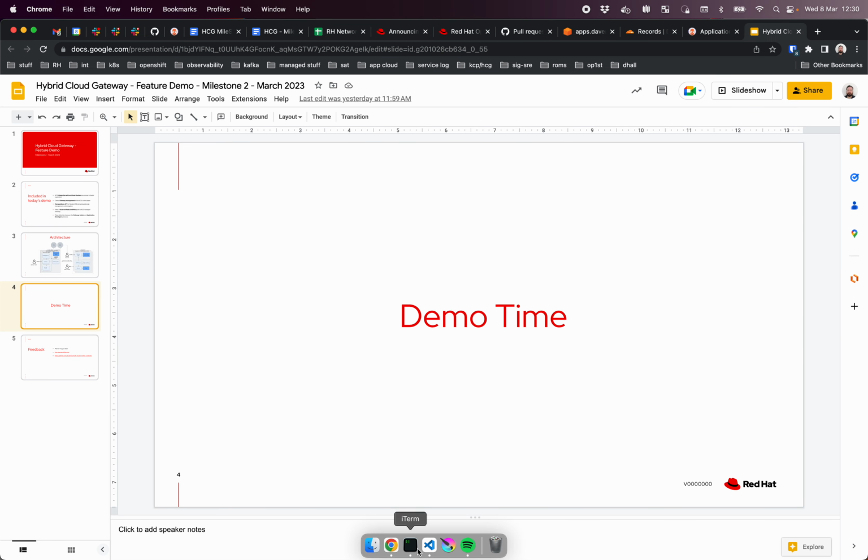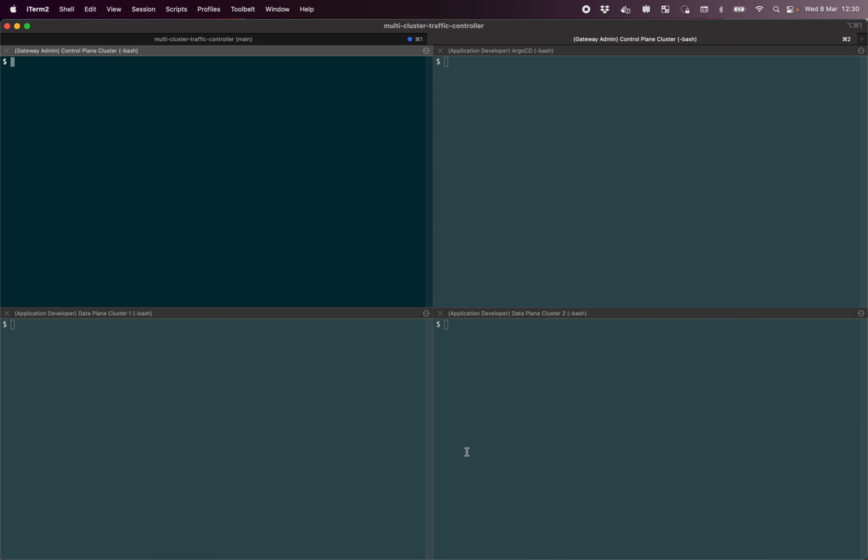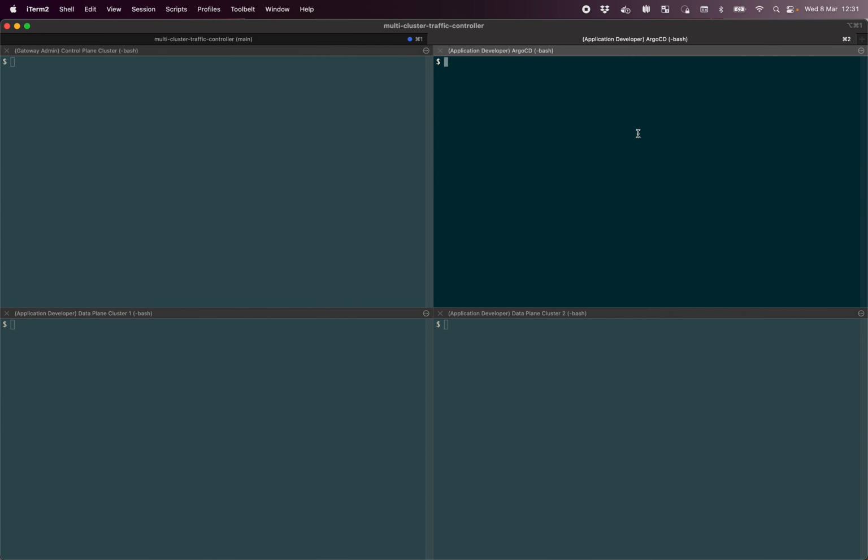So let's move on to the demo. We may refer back to the architecture diagram when it makes sense to reinforce certain things. For this demo, I'll have 4 terminals. To help reinforce the personas, what I'll try and do is keep actions of the gateway admin in the top left when they're interacting with the control plane.